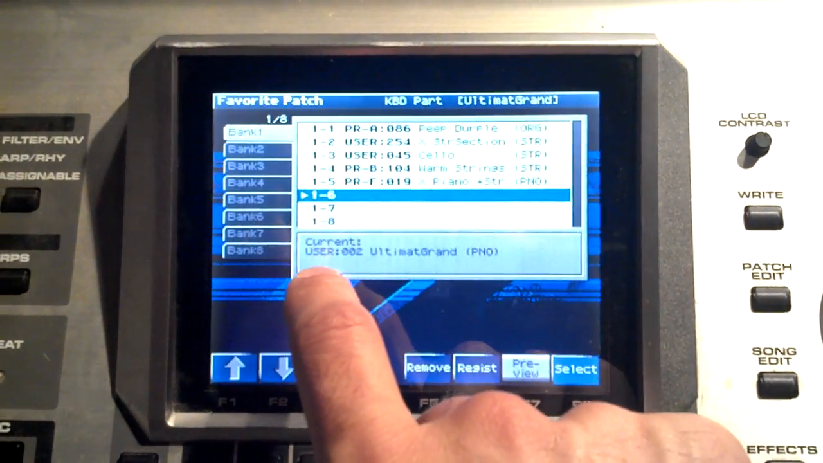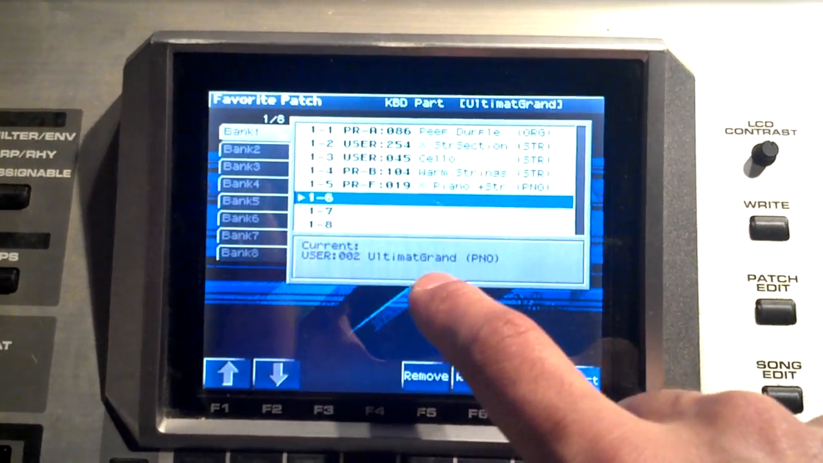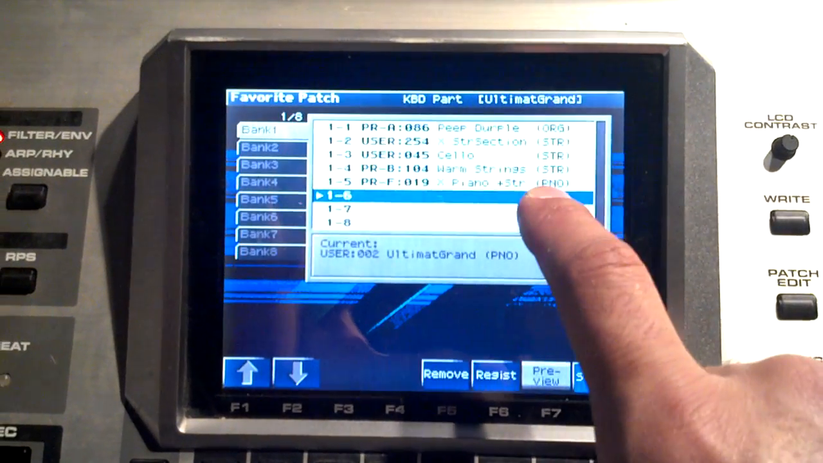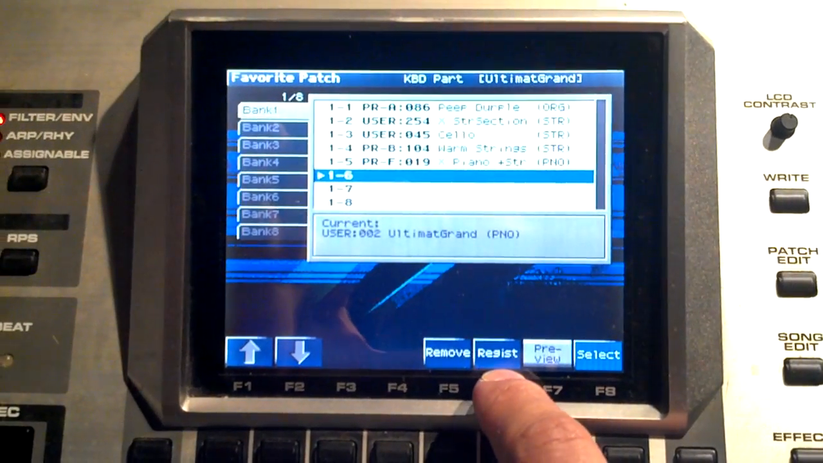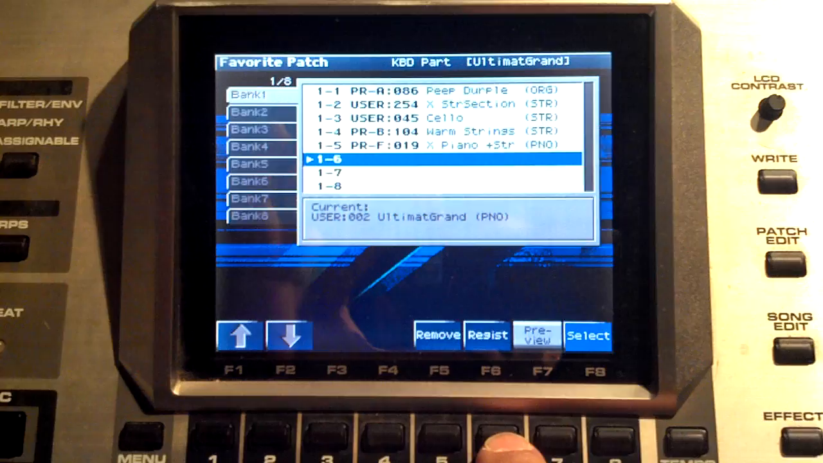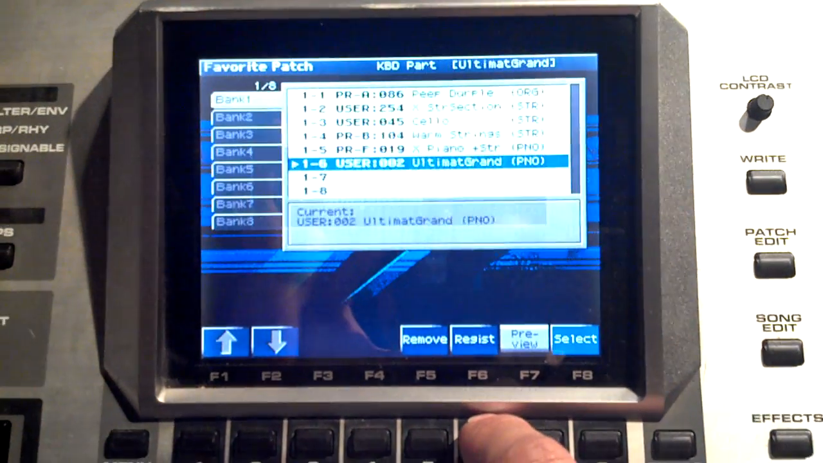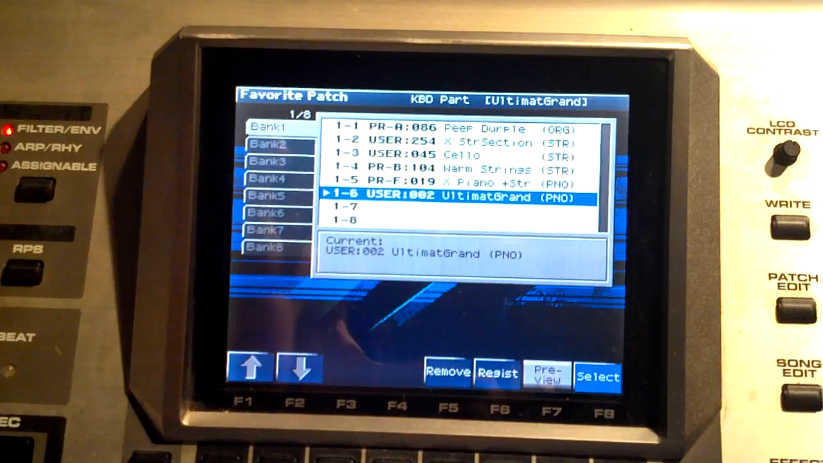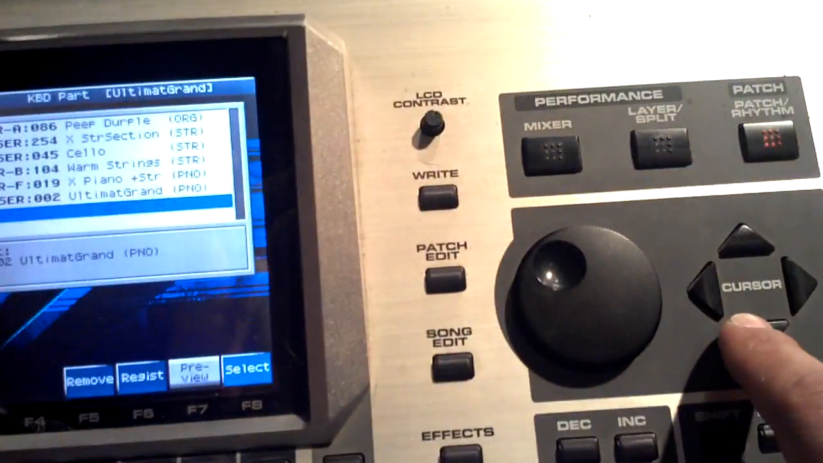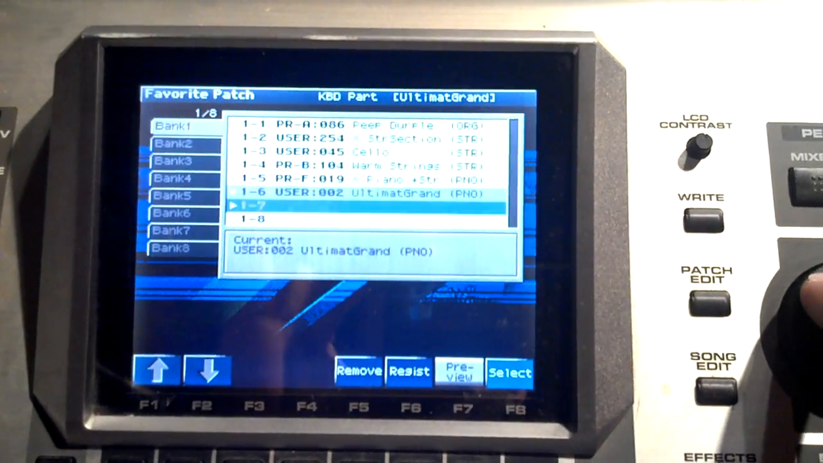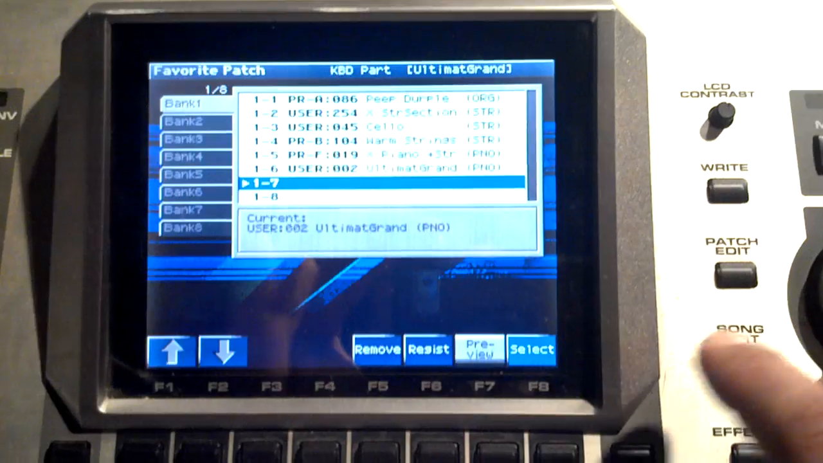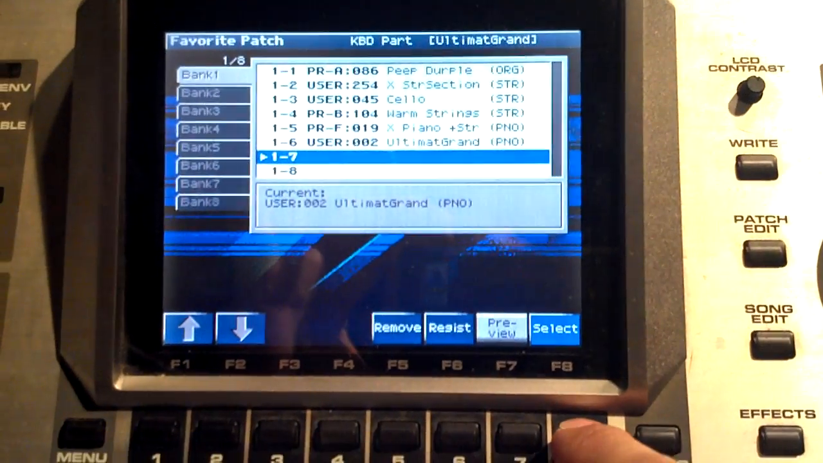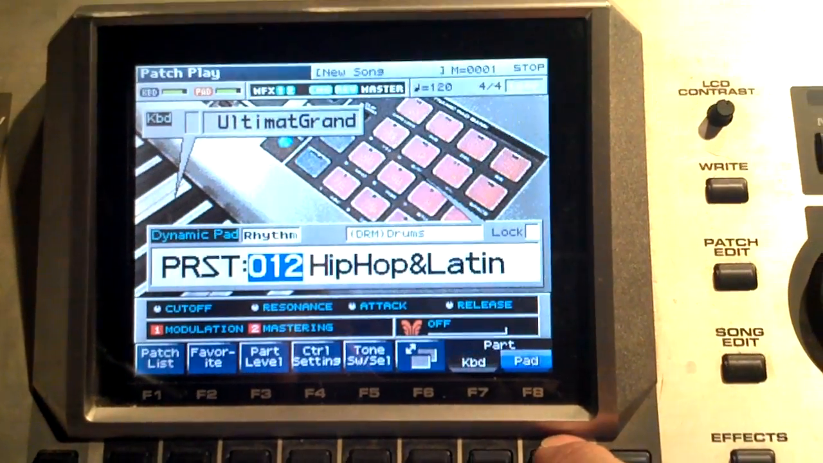Now you can see that I currently have the Ultimate Grand selected. So I can add that back in by hitting register. That's this button here, F6. So I'll hit register. And now that patch is in. Now if I want to add another one, I'll go find a blank space. So I'll hit the down arrow box over here, or I'll use the scroll wheel and I'll get to the open one. I can hit select, this button here.